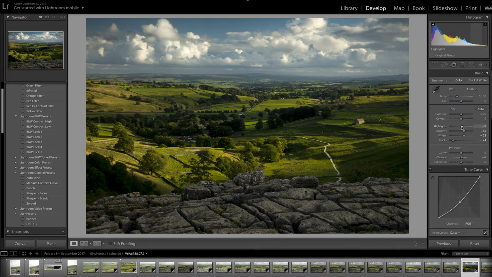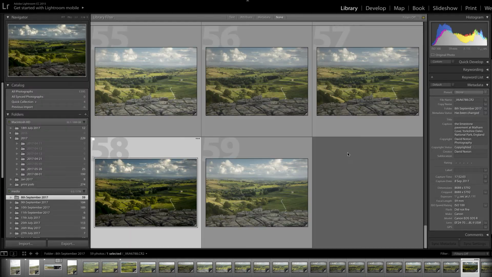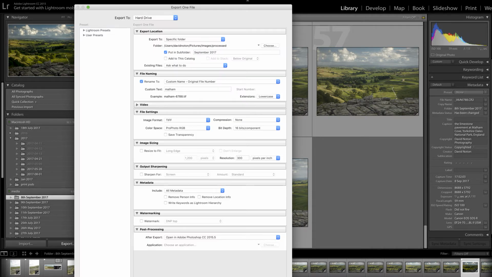And come back on my highlights as well to pull some of those brightest parts in the sky down. I don't want it to be too dark. Okay, that's looking about right there. So again, I'm going to go through the same process, export and open in Photoshop.